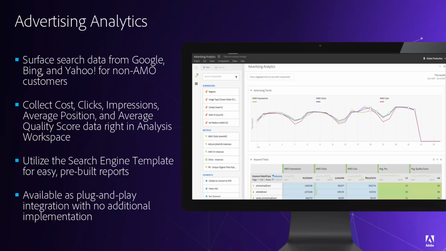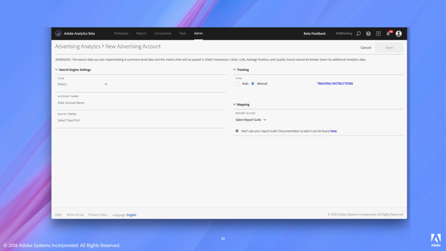Not only are the new dimensions and metrics available in Analysis Workspace, but we've also created a standard search engine template that's available to you when you click on the new project start screen in Workspace. So let me show you a little bit about how to set this up and what the resulting data and template look like in Workspace.